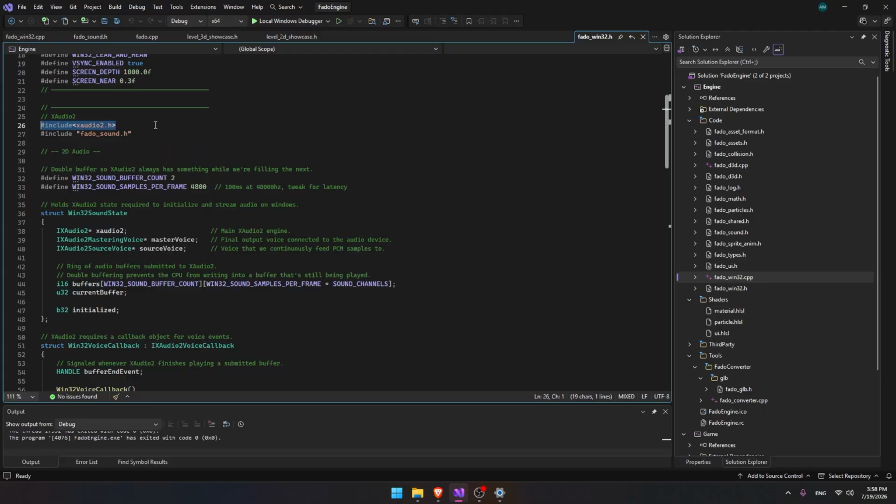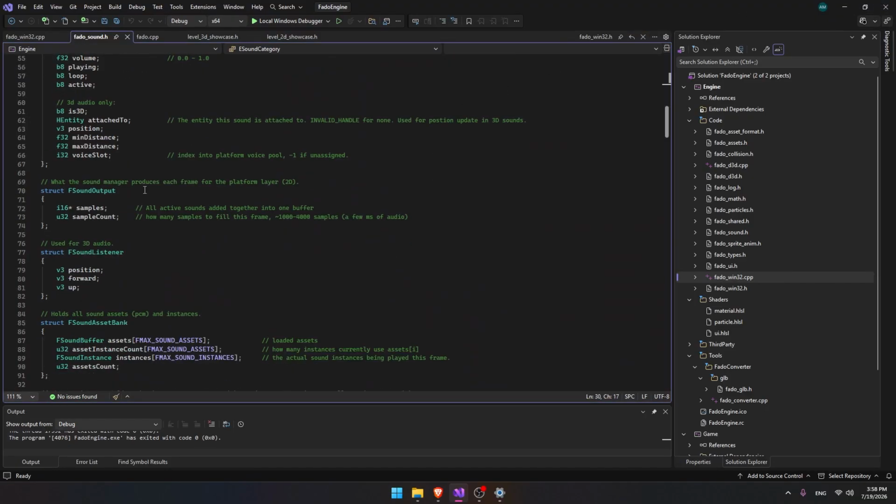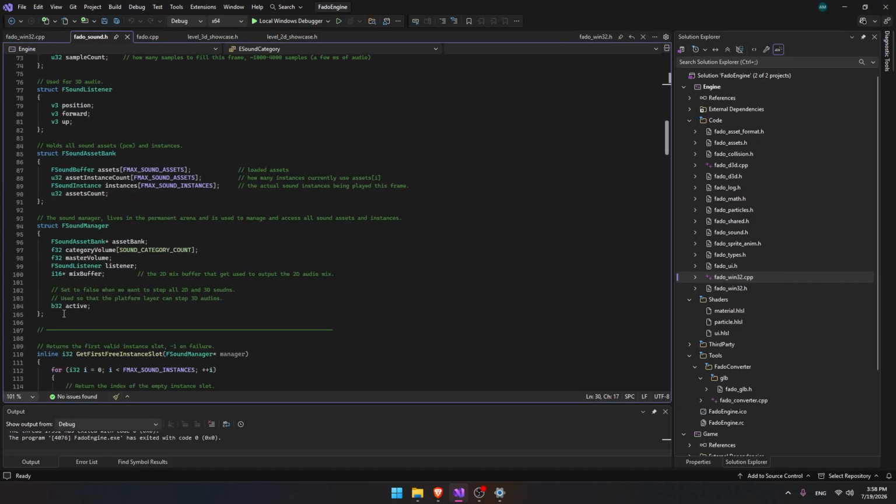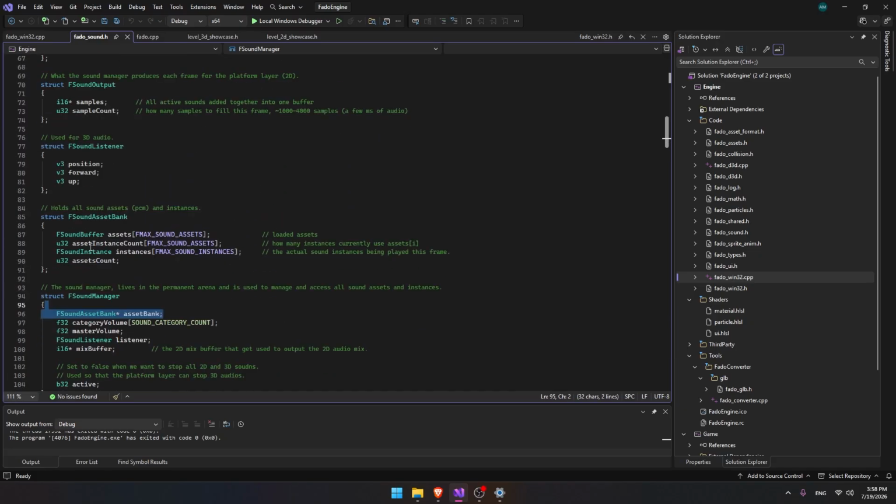Like for example, for Windows we're using XAudio 2. So the way sound works here is, first we have this sound manager that lives in the game state. The sound manager has a pointer to what we call a sound asset bank, which has all of the loaded assets. So all of the sound assets that we load, all of the audio files essentially, what was generally a wave file, and then we have the instances. So for each sound asset in here, the actual instance in the level that is playing the sound is in here. And then lastly, how many instances of that one sound is being played right now.